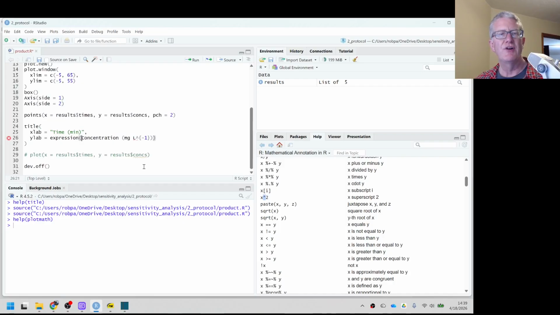And the way I can show plain text as part of my expression is to put it in quotes. So basically, I'm going to put everything that isn't the capital L to the -1 in quotes to say that, well, this is not mathematical notation, it's just plain text. So the concentration of the milligram, including the space, will be plain text.